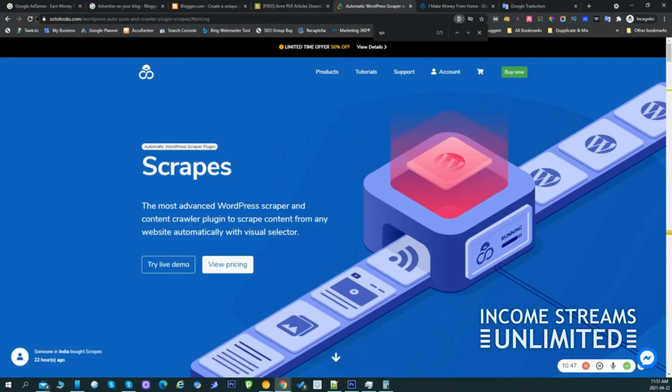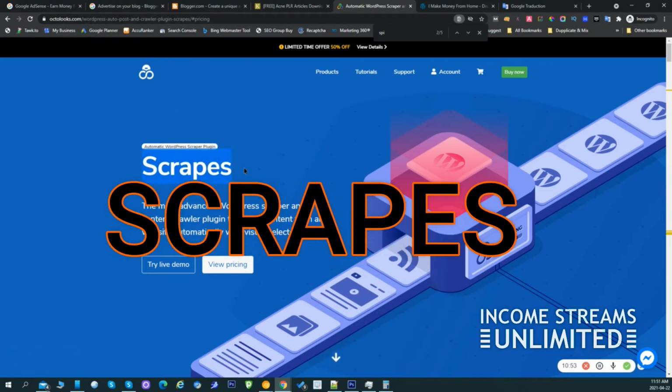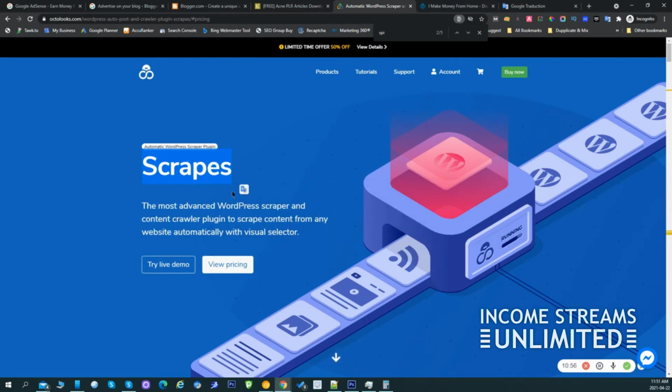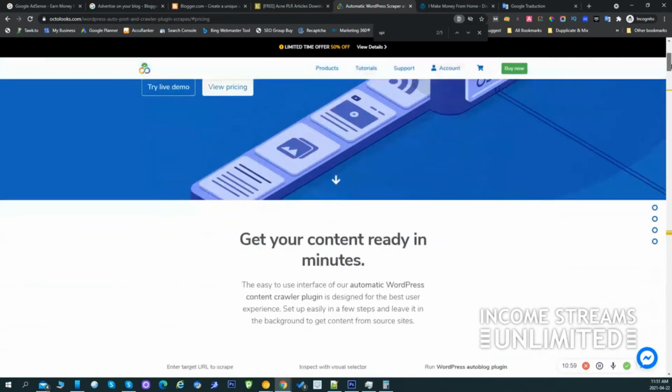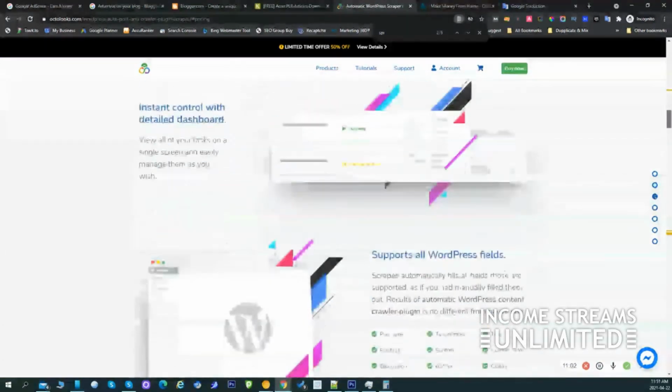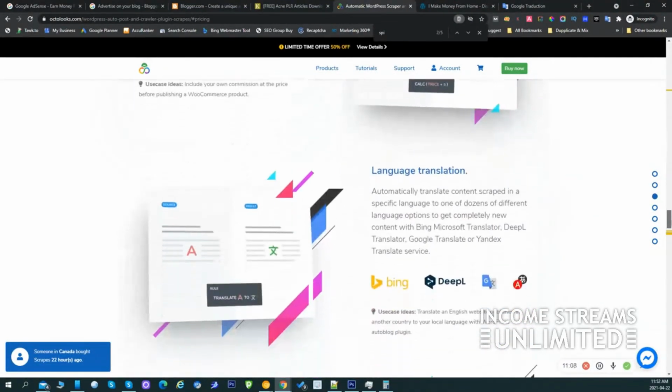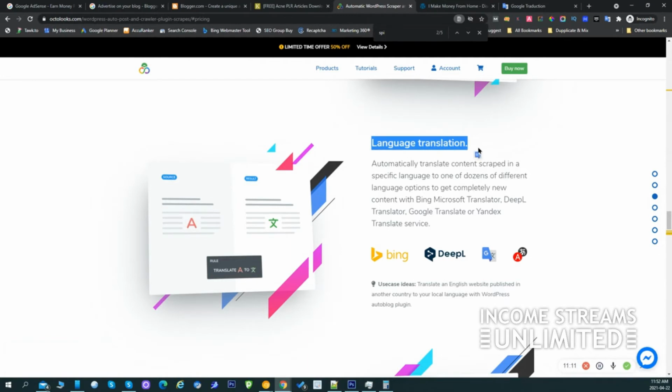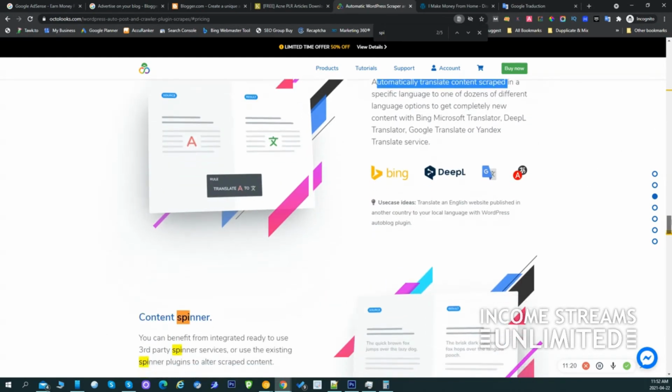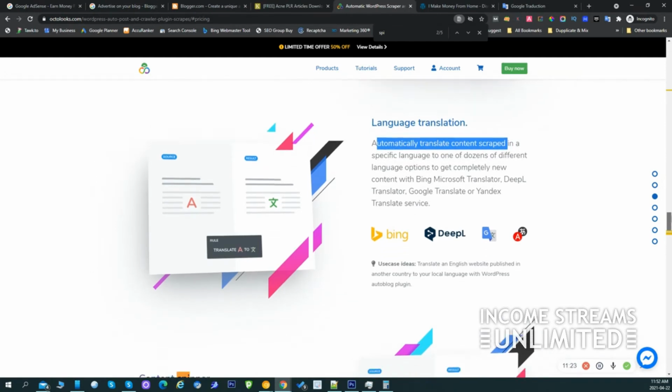And once you have your website, you install WordPress. And then what you want to do is go on AUTOPILOT.com. They have a plugin called Scrapes. Okay, this is the name of the plugin. This plugin is absolutely fantastic. This plugin is going to go on the website that you specify, and it's going to scrape all the articles. And here's the best part: language translation. It will automatically translate the scraped content, and it will publish it on your WordPress blog.